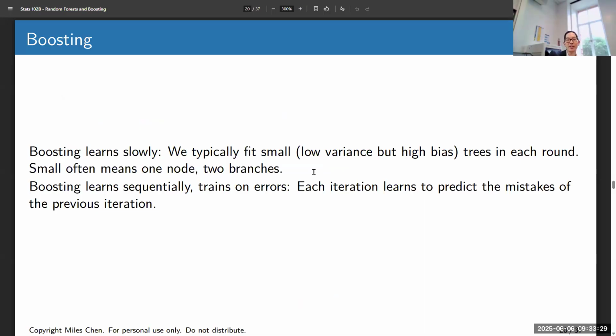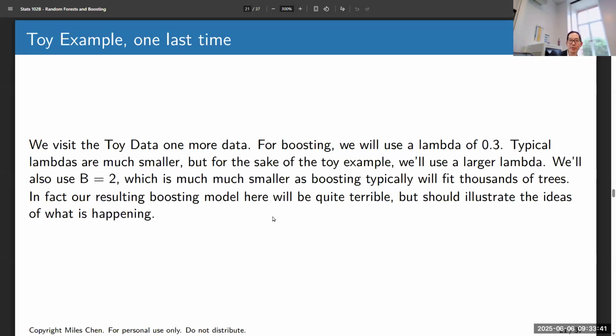We fit these small trees, low variance, high bias trees, and it trains on the errors. Each iteration learns to predict the mistakes of the previous iteration.